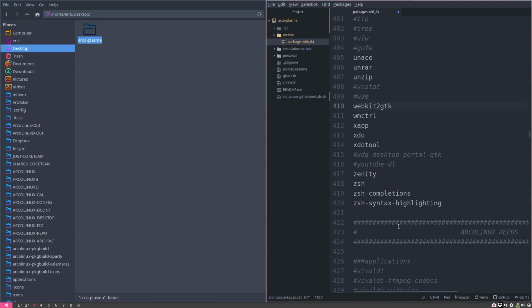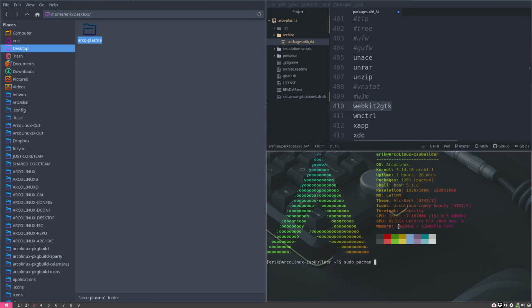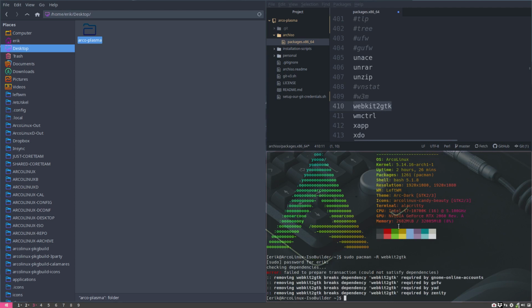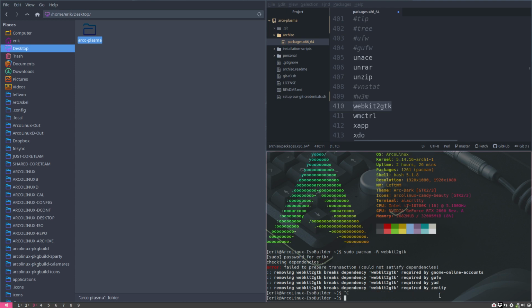Well, WebKit2GTK. I don't know if we still actually need it. We can actually do this, sudo pacman -Rc, and then we see why we need it. GNOME Online, the firewall, Zenity, they all need it. Sure. We might not need it on Plasma. I'm not on Plasma right now, I'm on XFCE together with LeftWM, so otherwise there would be more dependencies maybe. So I don't know what to do here.